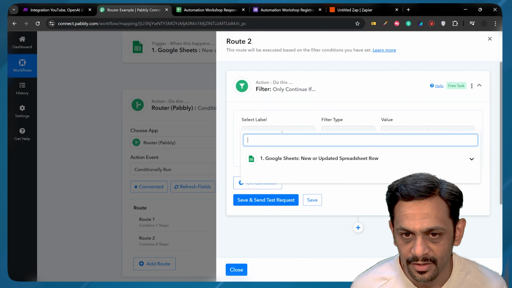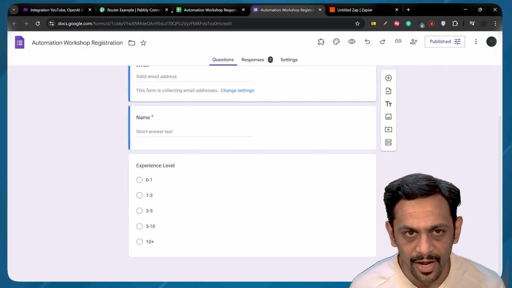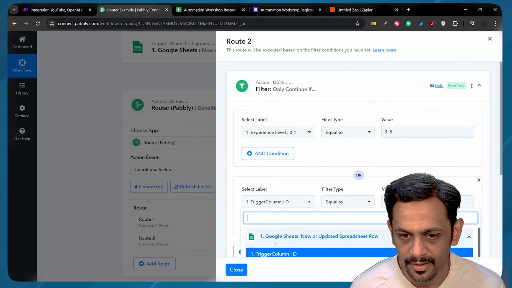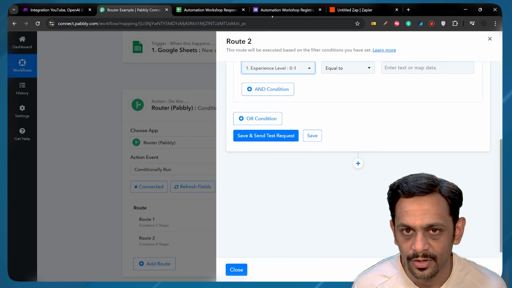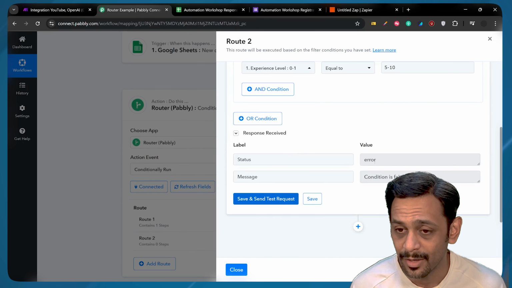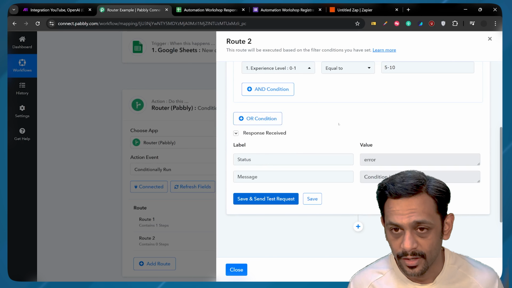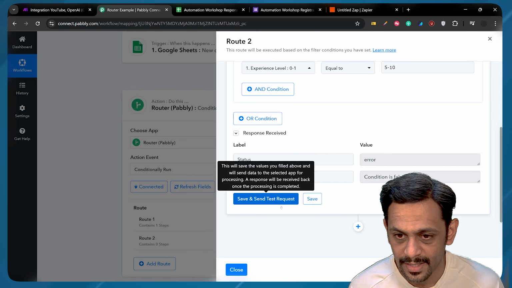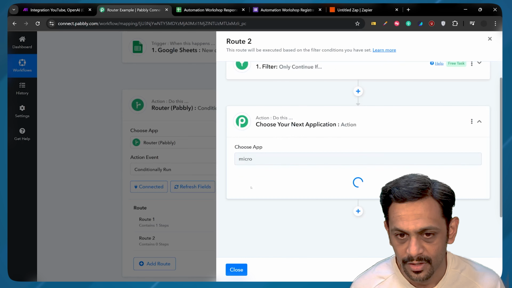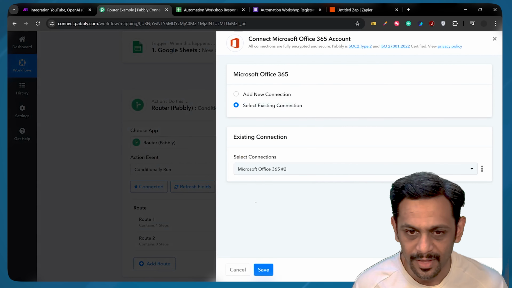Here we can add the condition. Level equals to, what is the next one we have? 3 to 5. So we can say 3 to 5 and we can add an OR condition. Again, experience level equals to 5 to 10, right? And save and test result. This time it will be an error because what we've got as sample data has 0 to 1. So this condition will not be true in this case now.